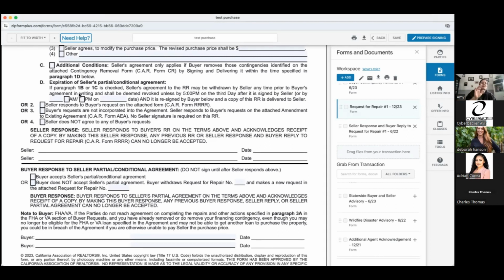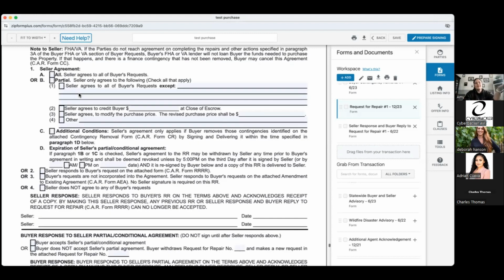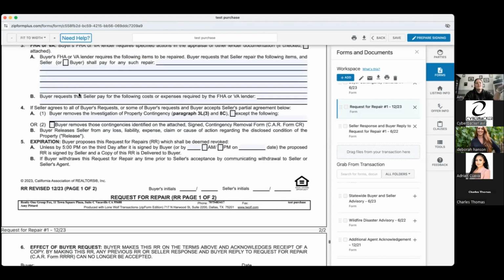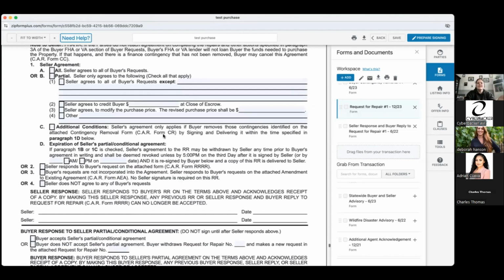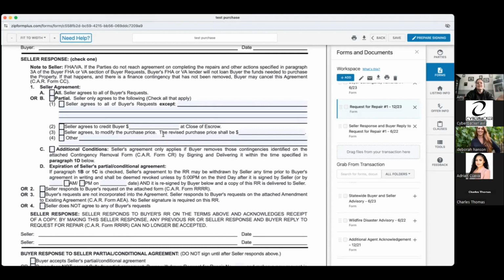So how this works, I know you're like, this is getting so confusing. Buyer makes the request up here and signs number 6. Seller makes a response here in this section on the seller response. If it's A and the seller agrees to all buyer's requests, we're done with this repair request. Seller has agreed, those repairs or that credit will be done.